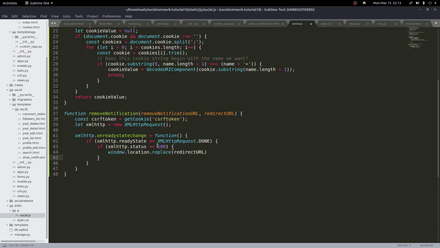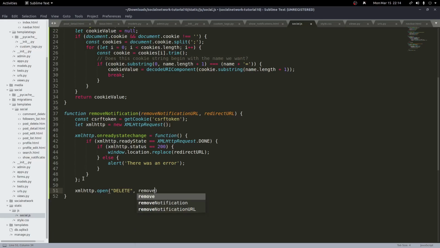If it's not a 200 response, we want to go ahead and just show that there was an error. So I'll do an else statement, and I'll do an alert and say there was an error. And I'm going to put some semicolons there. Now finally, at the end of this nested function, let's do an XML http.open to actually create the request. We'll pass in DELETE as the request type. That's what our view has, a delete request. Pass in remove notification URL. That's where you want to go, and pass in true.